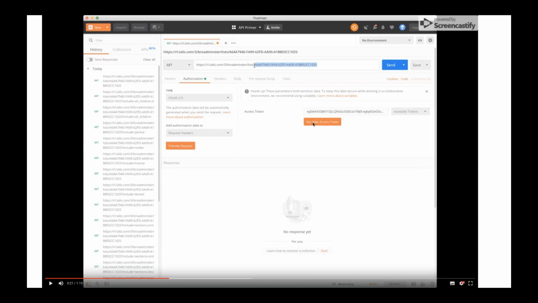So essentially, going back, we've put in our base information, rl.talis.com, 3, Broadminster, we said lists, we're looking for something to do with a list, and we've put in our identifier, our UUID. With all that information, one more piece of information that's important to go through is this verb here on the left, which says get. REST APIs have multiple verbs which can be used to describe what you're trying to do. Here we're trying to get information.